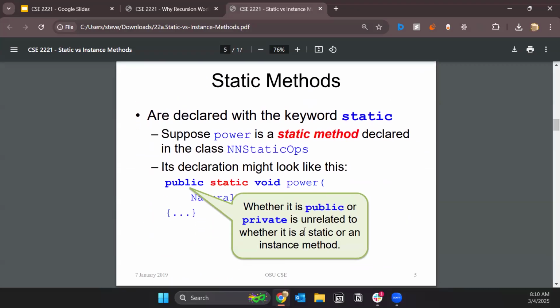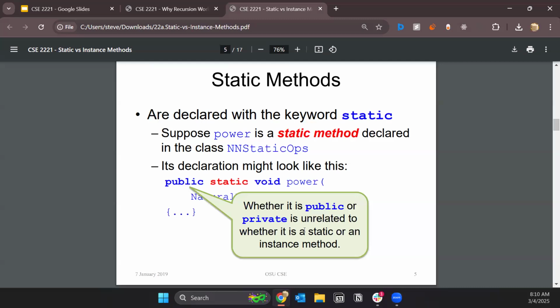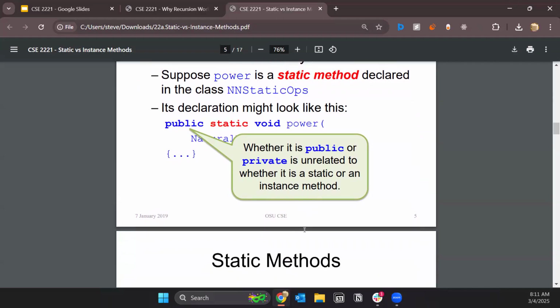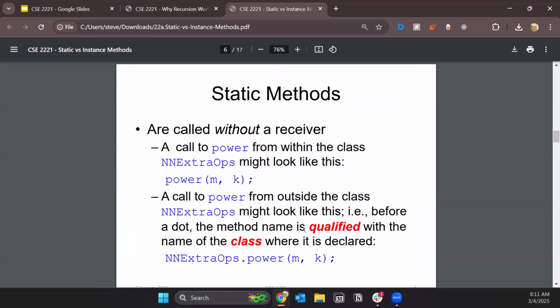Okay. Whether it is public or private is unrelated to whether or not it's a static method or an instance method. Instance methods can also be public or private. So these are general. Public and private has to be, I think, defined for all methods, or it should be. Static methods are called without what is known as a receiver. So called on an instance of an object, that's called the receiver. The receiver is just the object which is receiving whatever the function call is. So a call to power from within the class NaturalNumberStaticOps might look like this.